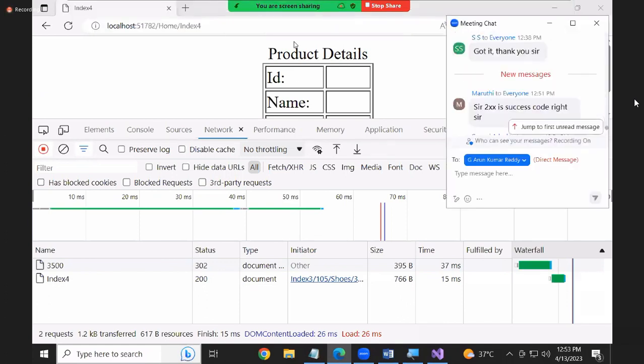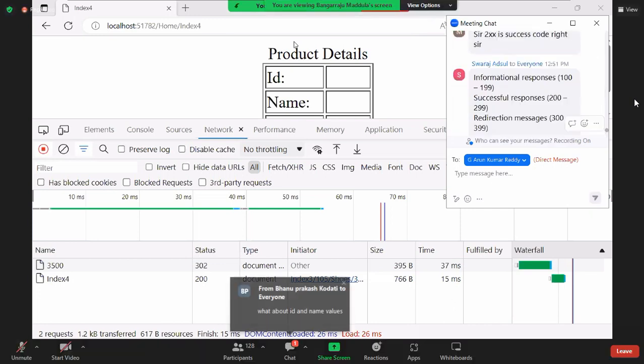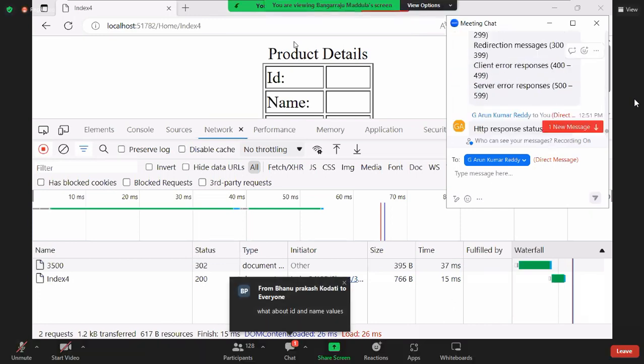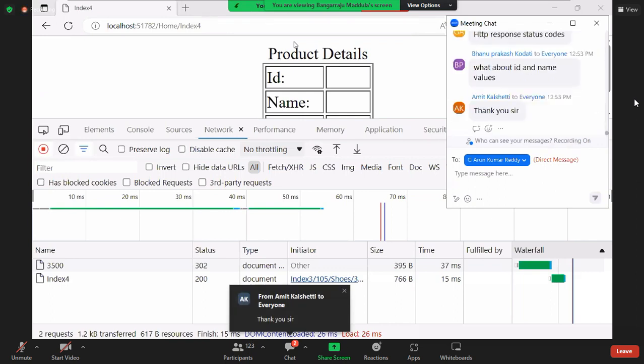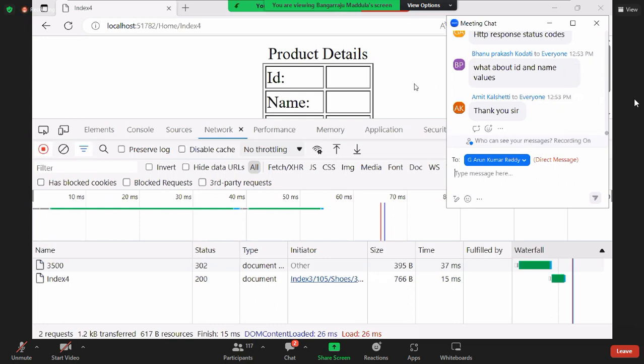Yeah, they're all status codes, 2XX, 3XX, all this. Just go through them. ID and name, that's what I said to you. ID and name will not come here because you stored them in view data. View data values are not accessible. That's what I'm telling you.